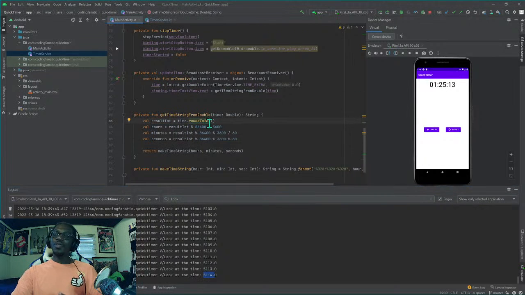But the problem with how this is being processed is that the time is being rounded. And so the time doesn't actually fully jump up before it's calculated here. So let's reset the timer.